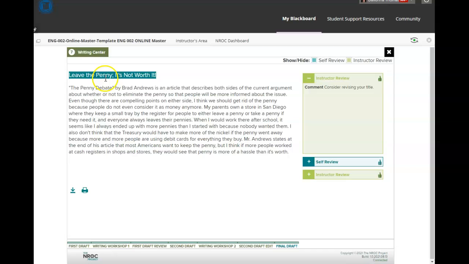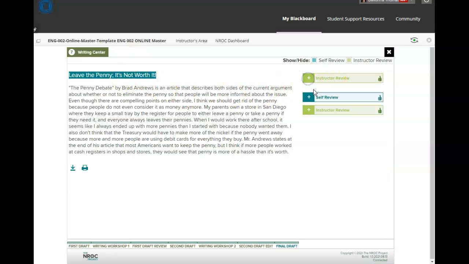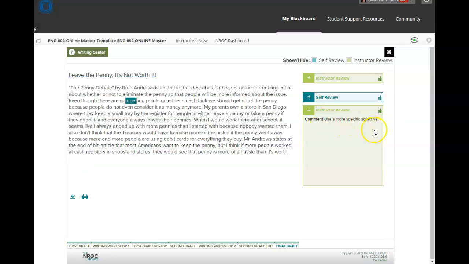So with this old essay, the rough draft, it said leave the penny, and my feedback was consider revising your title. The student has changed it. Remember, this is all arbitrary. I didn't think the title was bad. I'm just coming up with things to change off of the sample essay. And then here I said use a more specific adjective. I think it was good before. They've changed it to compelling. So I'm really pleased the student has made all the changes that I requested.